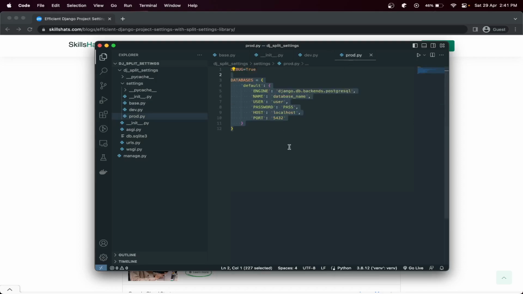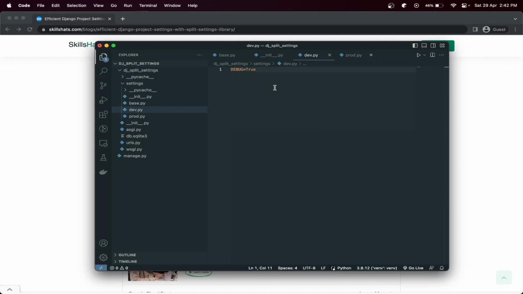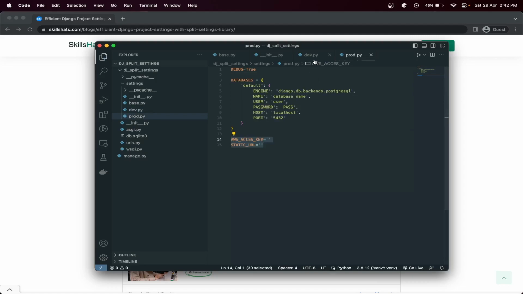You can also add multiple things, like if you are using S3 for static files, you can define the static URLs here, like the AWS URL, and you can also put AWS access keys, right? And secret keys and other stuff here. But in our dev we can use our local static files, so it would be faster and much easier, right? We don't need S3 for our local, so you can override these things in our dev file.